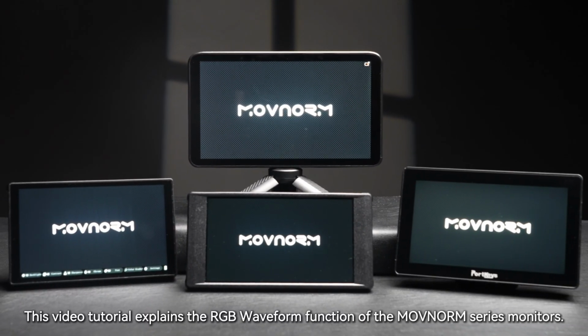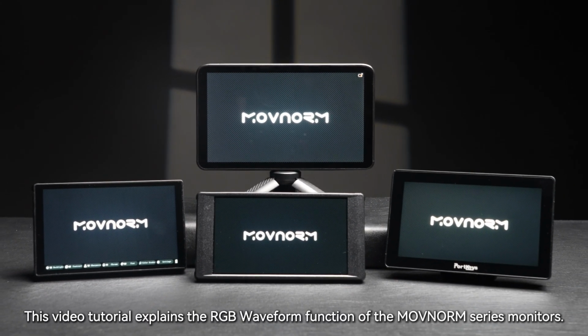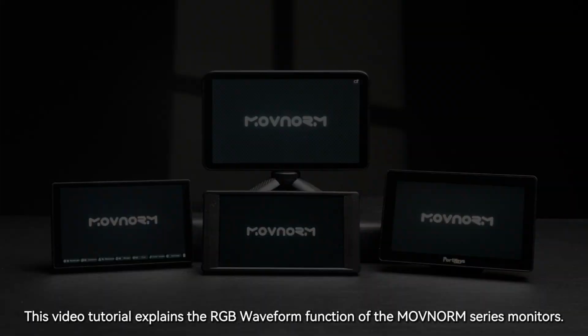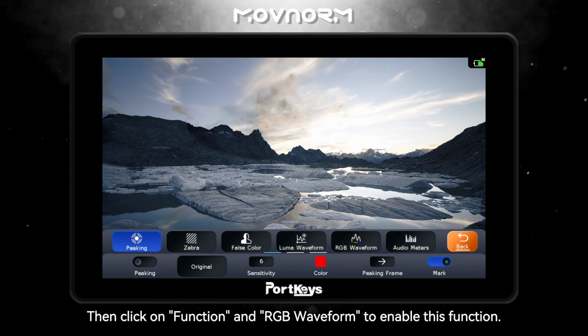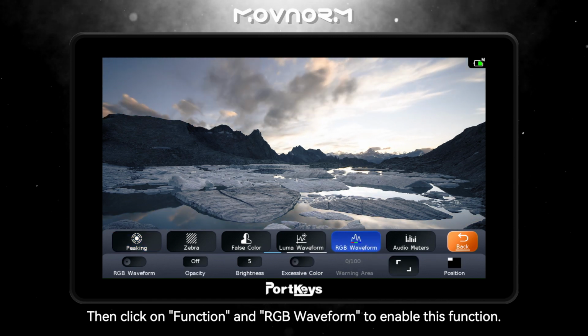This video tutorial explains the RGB waveform function of the Movnorm series monitors. First, tap the screen to bring up the menu. Then click on Functions and RGB Waveform to enable this function.